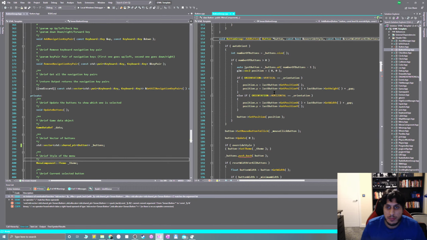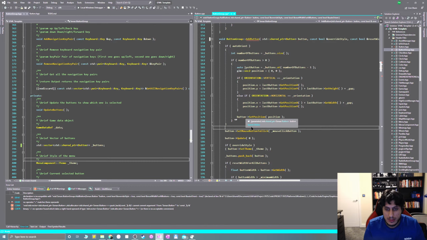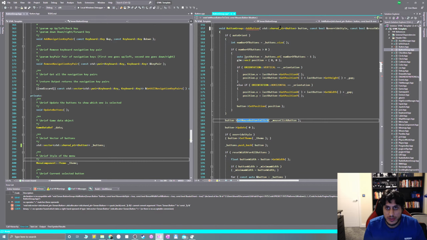Yeah, so the type of button that it's expecting is incorrect. So it should be std shared pointer button, and that should fix that issue now. But this technically does not exist.